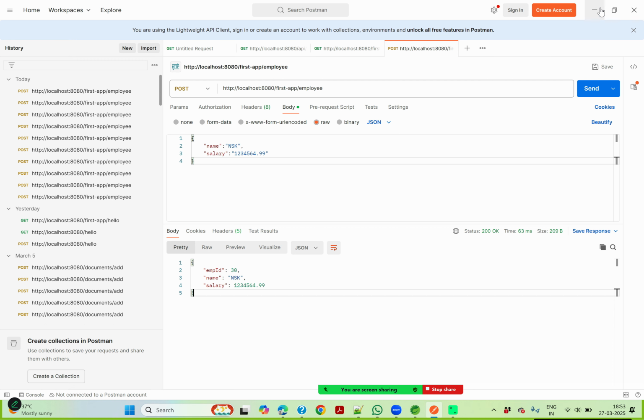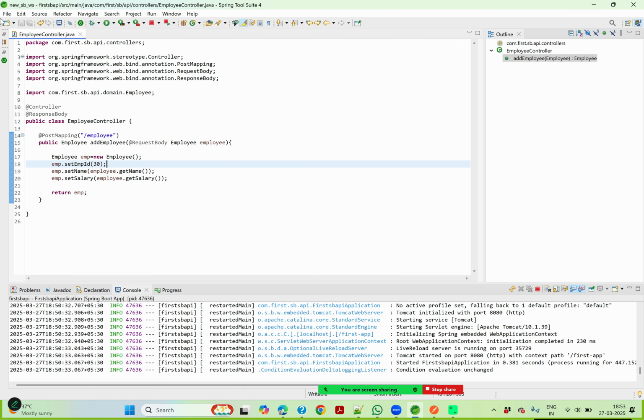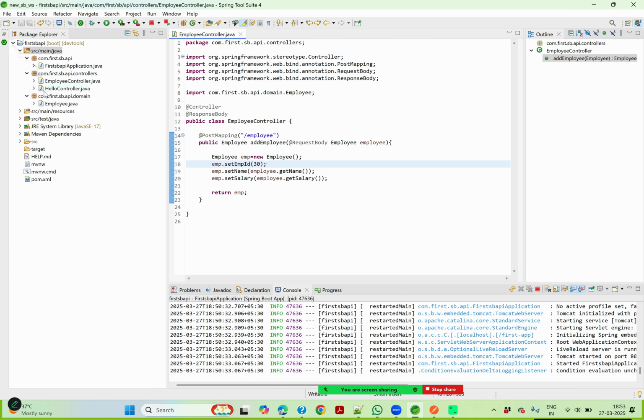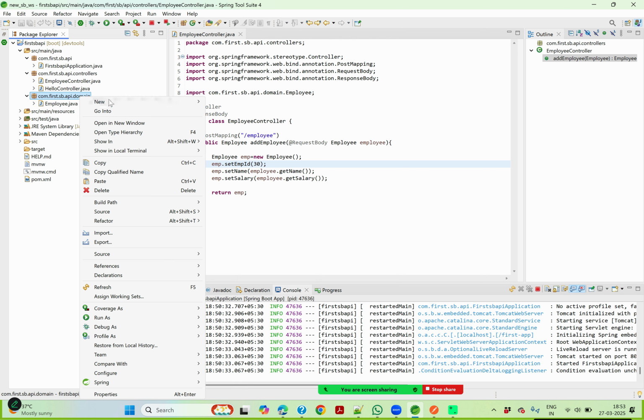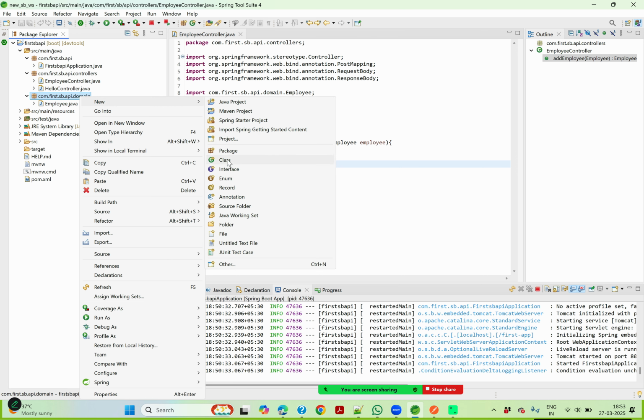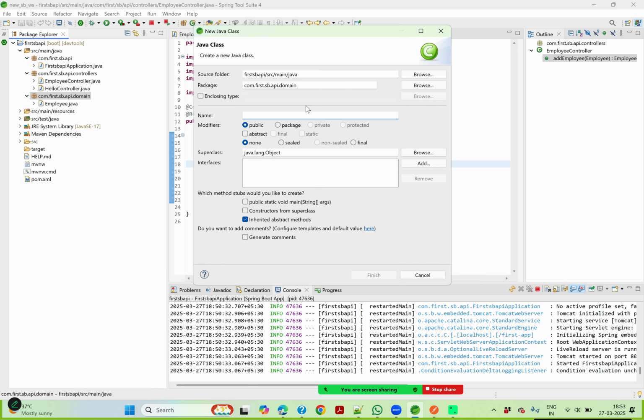Okay, fine. So now what I'll do is I'll create one more class called organization. So I'll make this employee as one of the properties for the organization. So organization and employee have a relationship. It is kind of a has-a relationship. Okay. So I hope everyone knows the has-a relationship. Let me create an organization class.